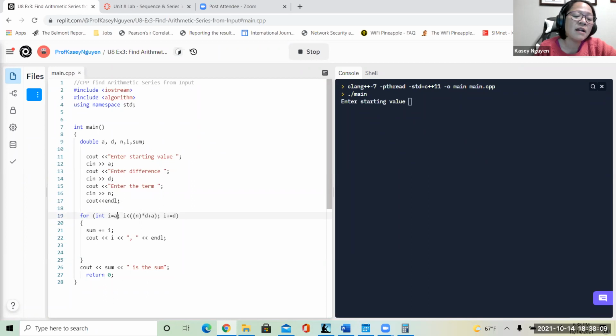And after that, we would then have a for loop. It's going to start at the first value, which is a. So your I is going to start at a. And it's going to go up to, right? It's going to go up to the last value, which is going to be n times d plus a.